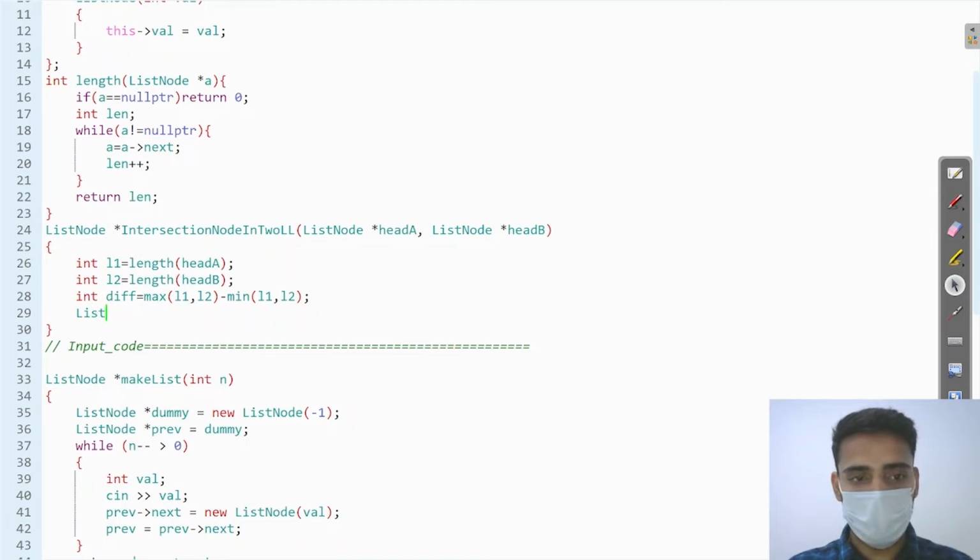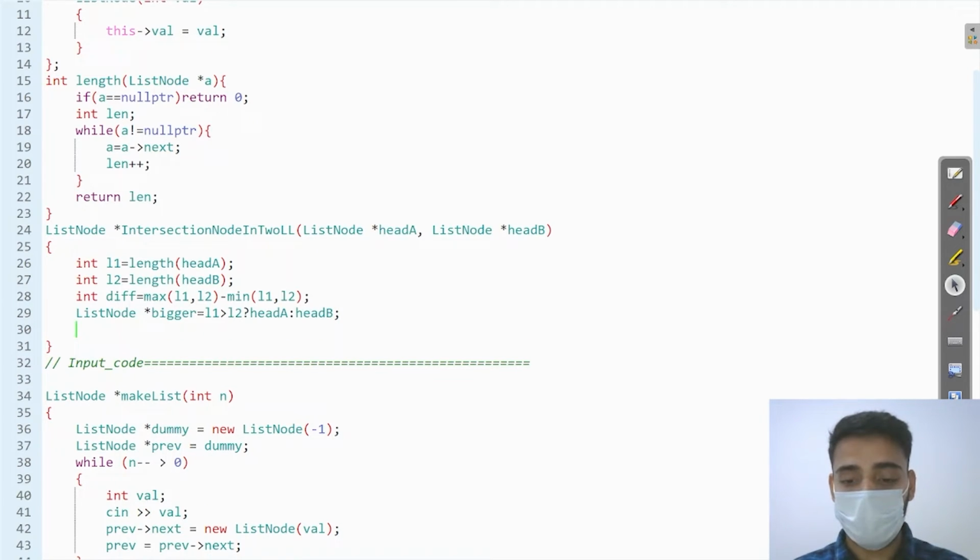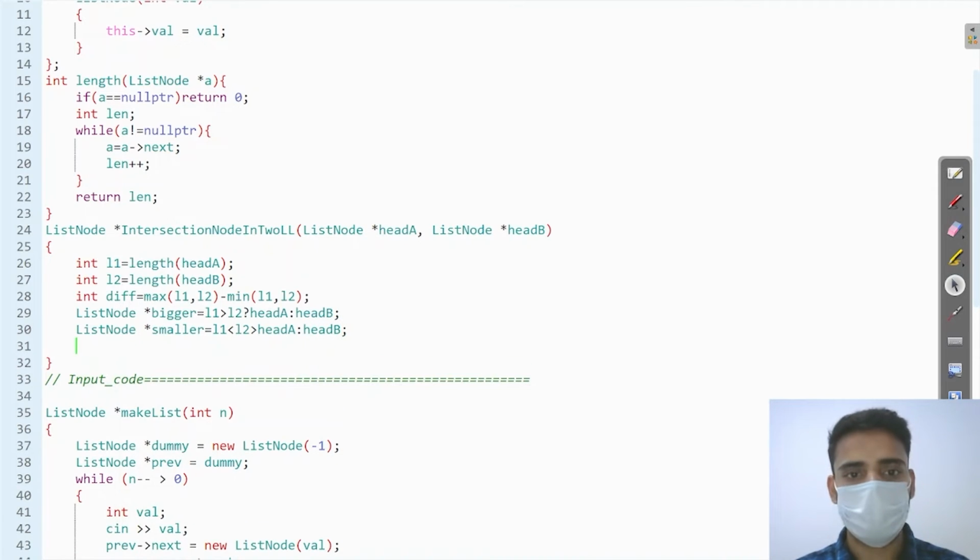Okay, so just suppose ListNode bigger one. We will store the bigger linked list inside this variable. So if L1 is greater than L2, we will take head A as the bigger list, else we will take head B. Okay, this is done. We will do the same thing to find out the smaller one. ListNode smaller one equals to, if L1 is less than L2, then head A, else head B. Okay, this is done.